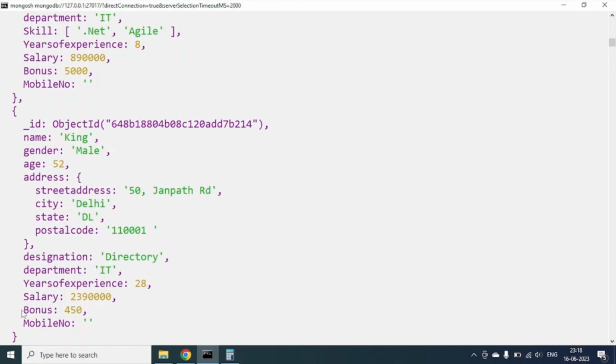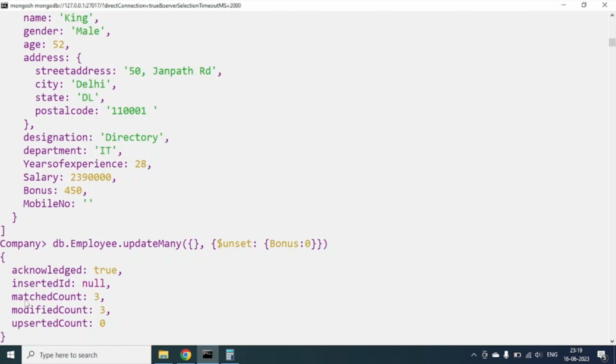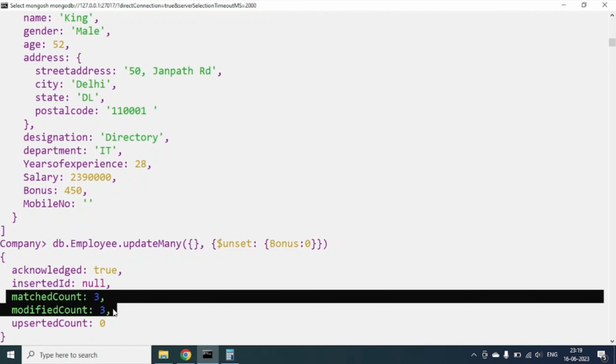If you want to remove an existing property from the document, at that time we will use the unset operator. Here I want to remove the bonus property in our documents from the collection. I will write this condition. I will use the updateMany method and for the filter I will pass blank, so it will select all these documents. Then I will use the unset operator. Once I hit the enter button, then the data is updated. All these records are updated in our collection.